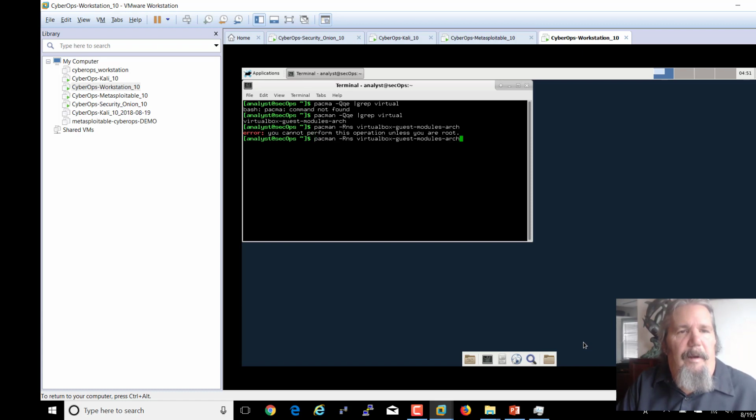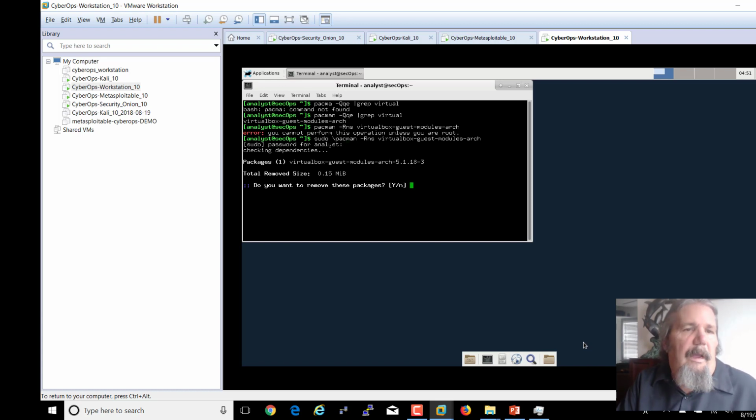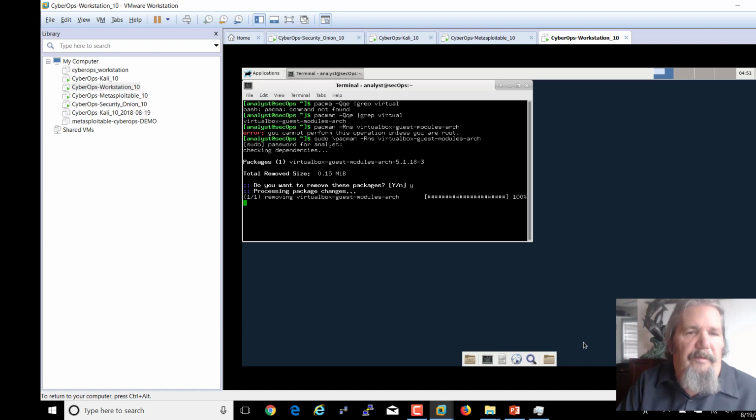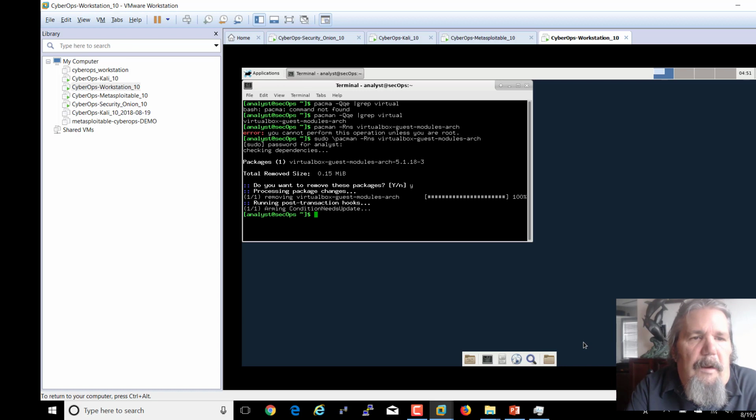I can't do it if I'm not root. Okay, so what I'm going to have to do is come back and use a sudo command. CyberOPs is going to prompt me if I want to get rid of it. Yes, I want to get rid of it. This is where it would be nice if the VMware packages or source code was on the virtual machines where we could install it. It does not have the connectivity it needs for the package manager to actually run and pick stuff up.